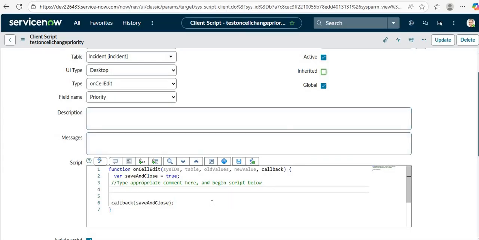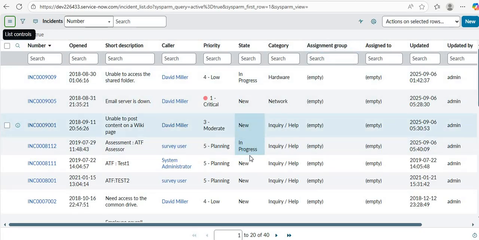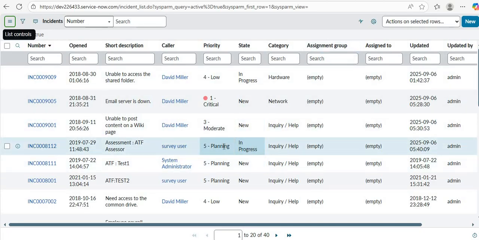Okay, so in this cell edit, let's put a condition here. If we are changing the state, or changing the priority, which is not usually allowed out of the box also, then we need to show a message here like priority change is not applied in list view.